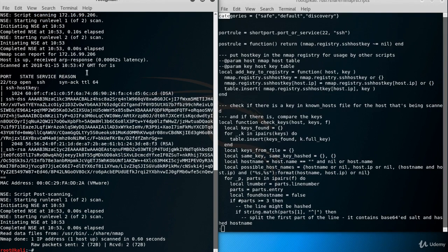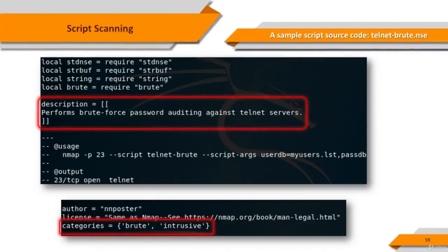Now we have the public keys as well as the fingerprints. Here is another example source of an Nmap script. In addition to the code part, which is to execute the job of the script, it includes some additional sections such as description, categories, usage, author, license type, etc.